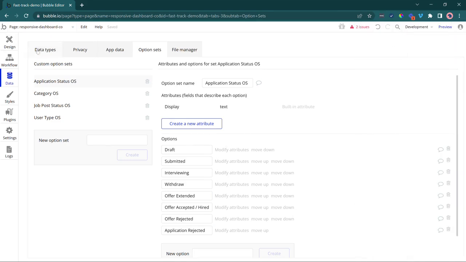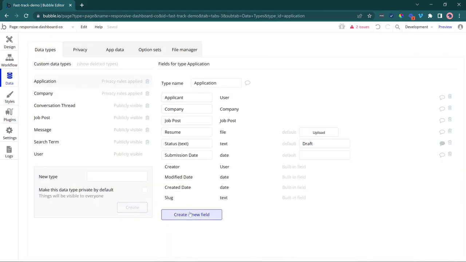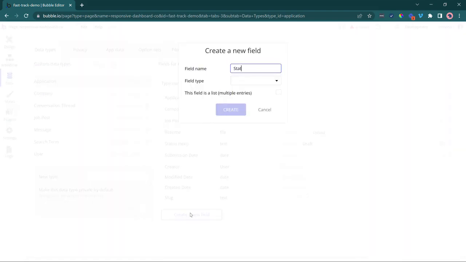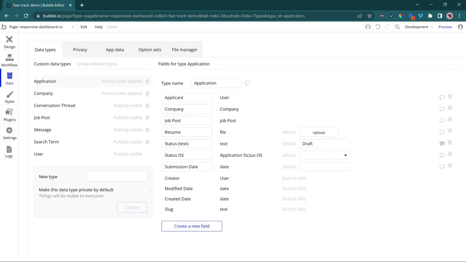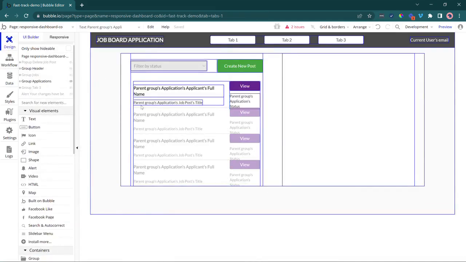So I'm going to close out these notes and go back to my application data type and create a new field for the status relating to the new option set choice right here. Okay, so now an application can be one of these statuses rather than depending on an open text field value here. It keeps things a little bit more consistent and less room for error in that case.